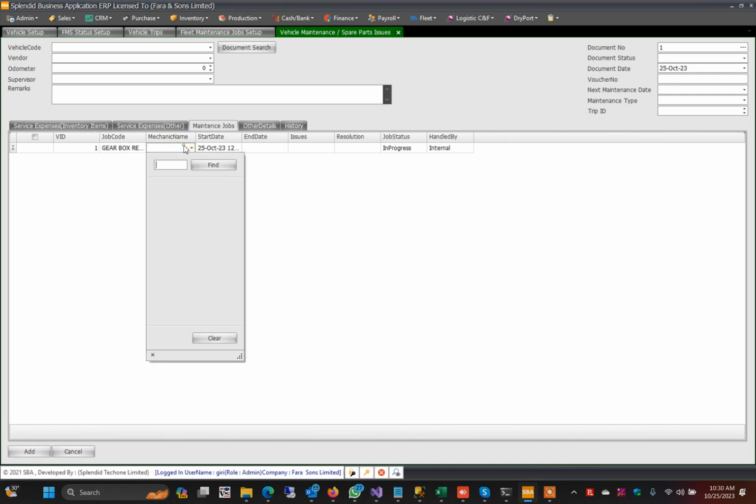Here, you're going to select which mechanic has finished the job, what was the start date, what was the issue, what was the resolution, whether the job is in progress or completed, and whether it is handled by an internal team or an external team. That is what you're going to define here. So this is how the job setup is going to be done, and what the uses of that job setup are.